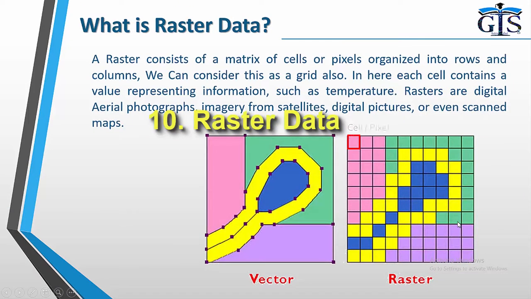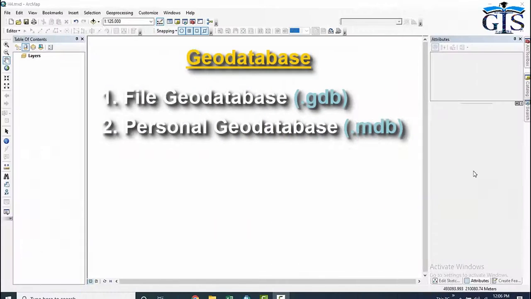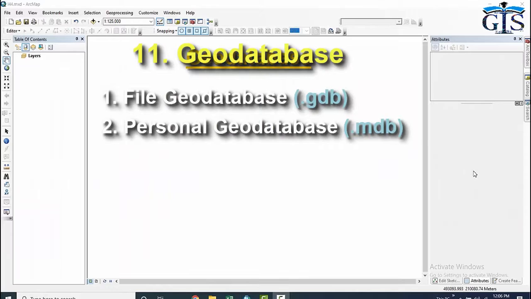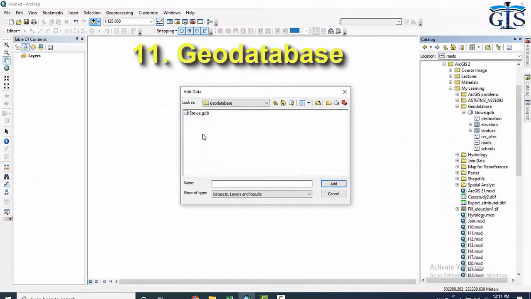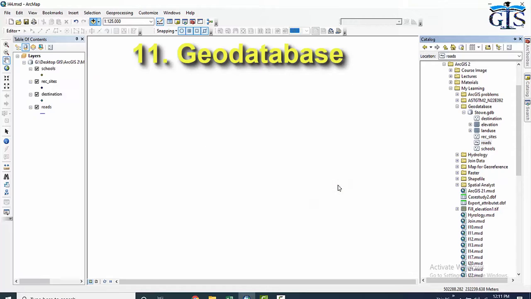what is raster data. We will learn in detail about Geodatabase, what is Geodatabase, how to create a new Geodatabase, how to add new feature classes, how to import another Shapefile to a Geodatabase feature classes, and how to export Geodatabase feature classes to another Shapefile, everything about Geodatabase.